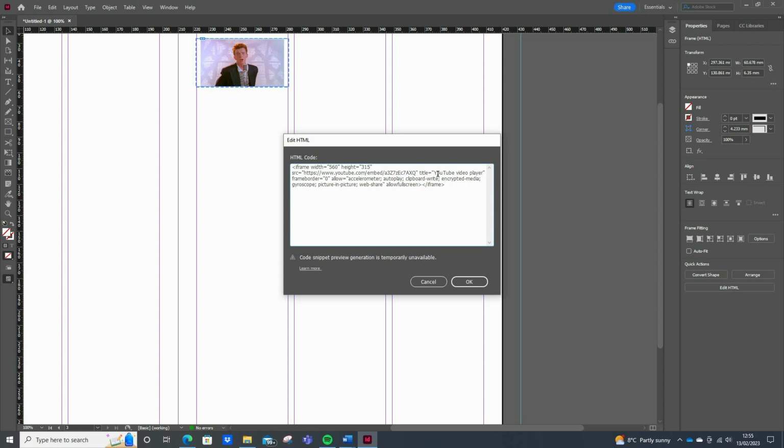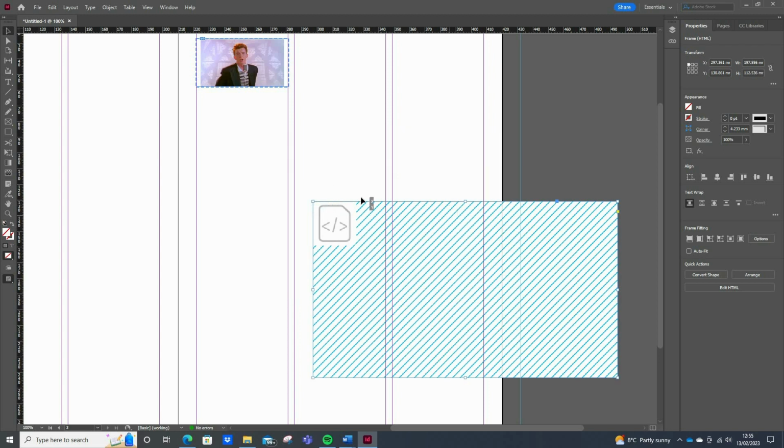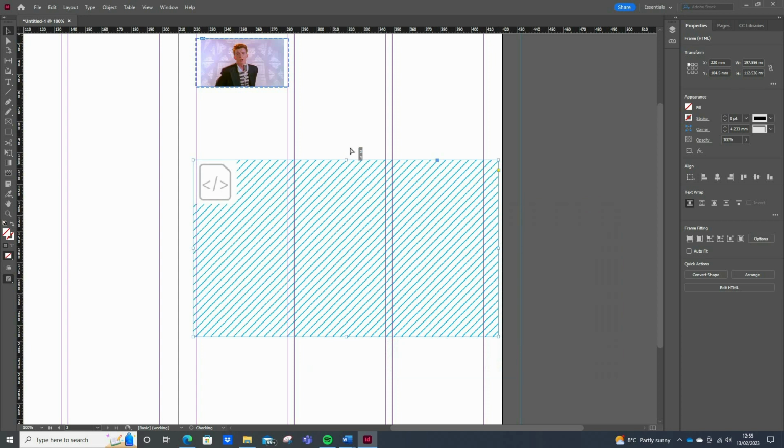Now this is me telling InDesign that I want to take whatever's in this website and place it inside my InDesign canvas. So hopefully this should work first time, but let's find out. I'm going to press OK, and there we go. That is now the video.